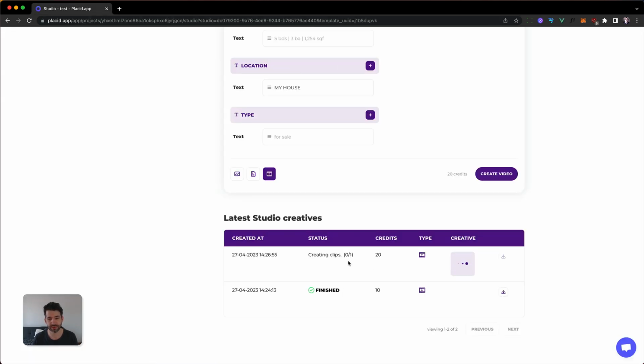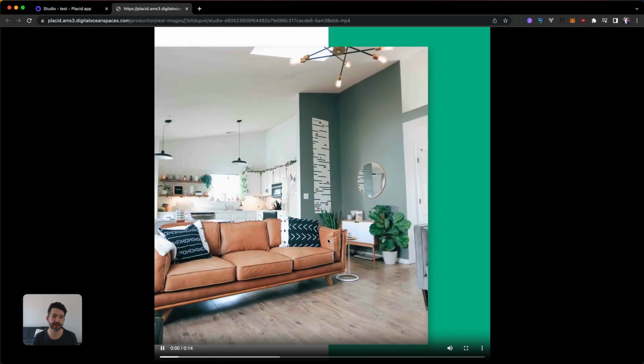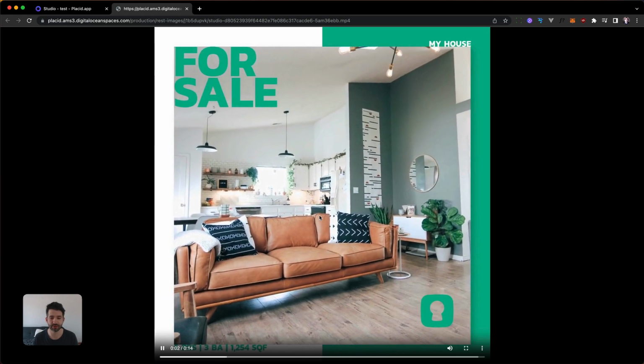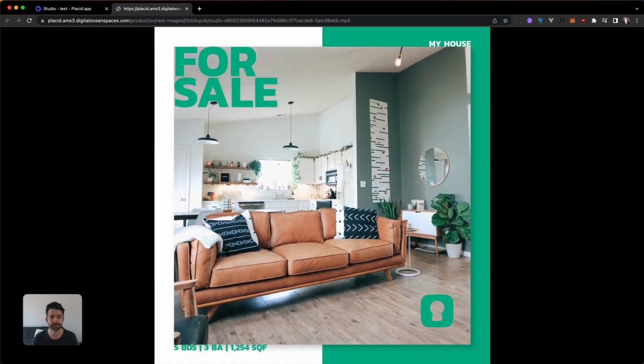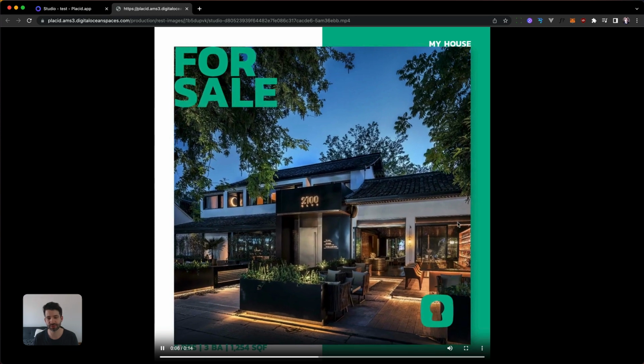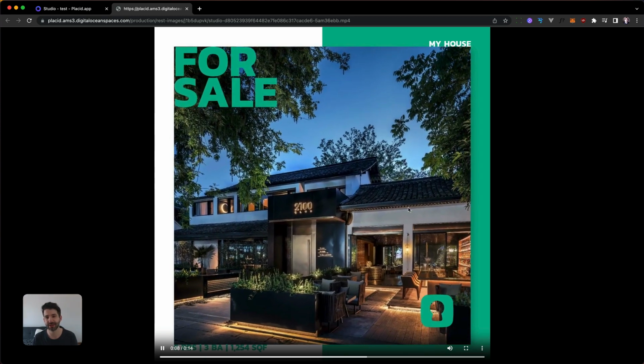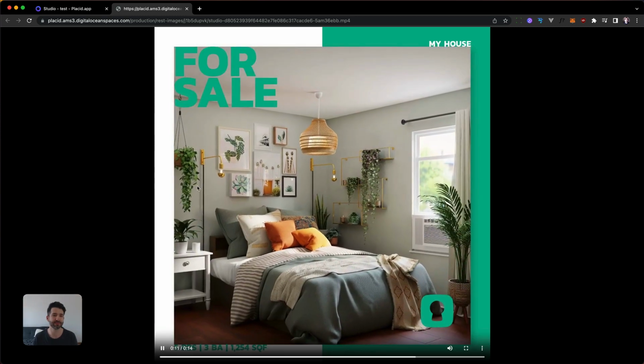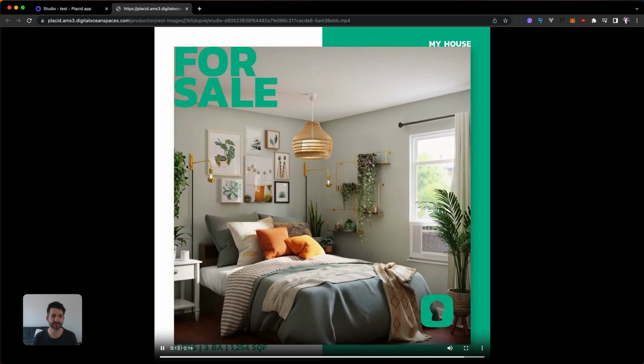The second one is already finished in a bit. Let's open it up. Yes, we fade in. We have our beautiful image here. It Ken Burns, crossfades to the next image and then to the last one. It's pretty cool.